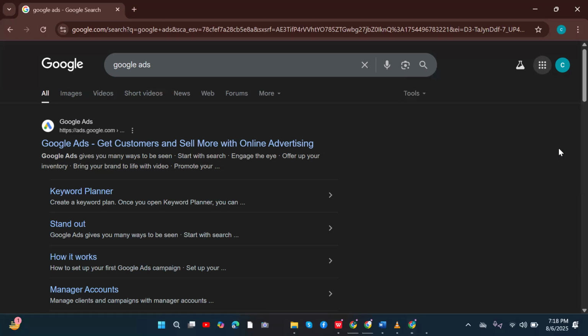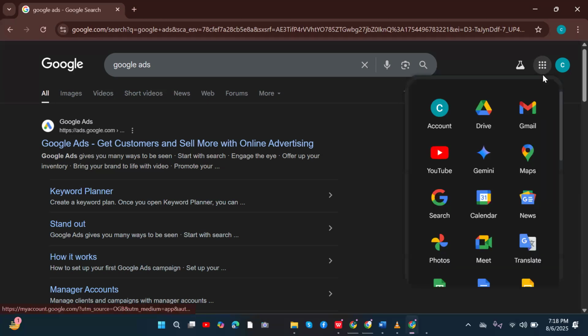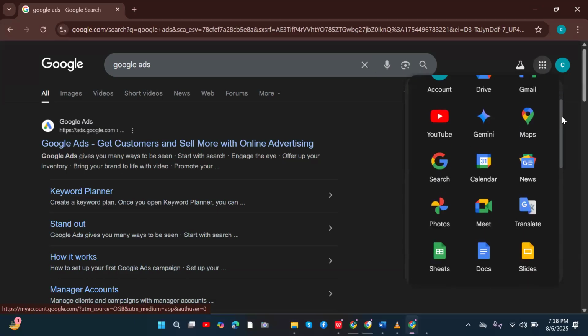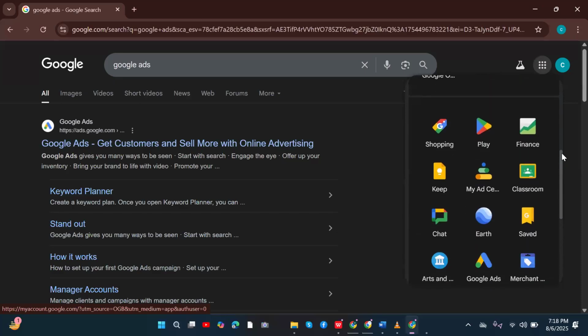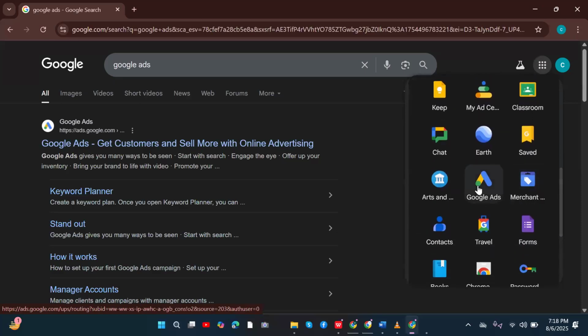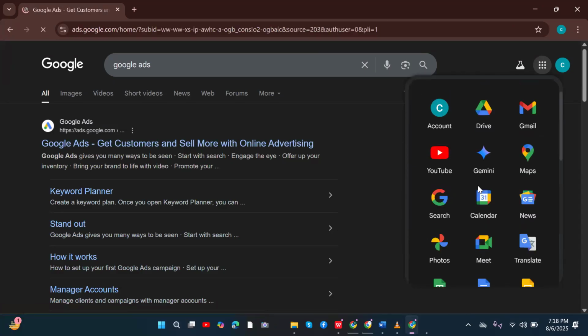So you can use this method by just clicking here. You scroll down a bit, and you go to where there is Google Ads. So we are going to create our first ad.